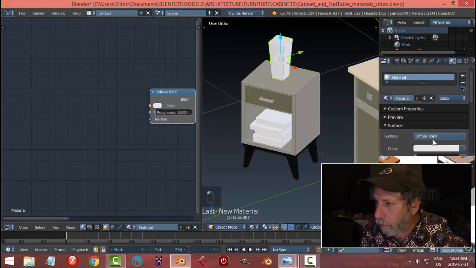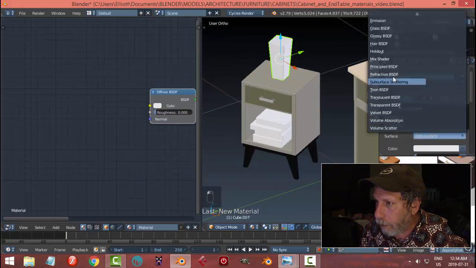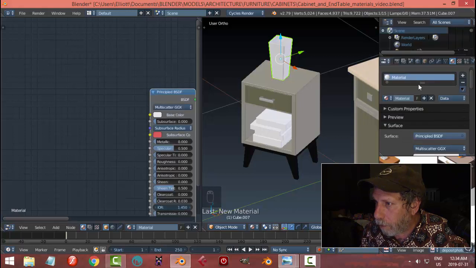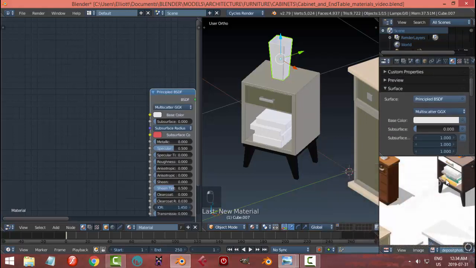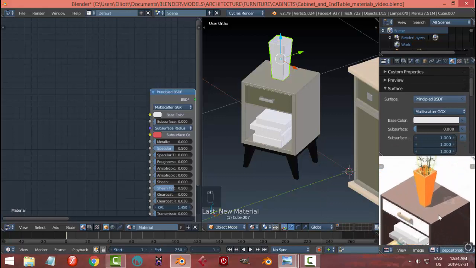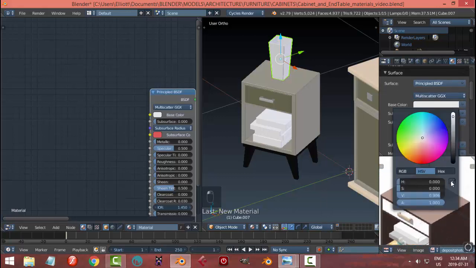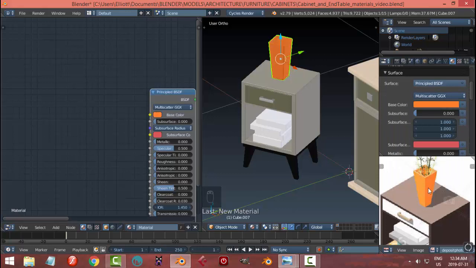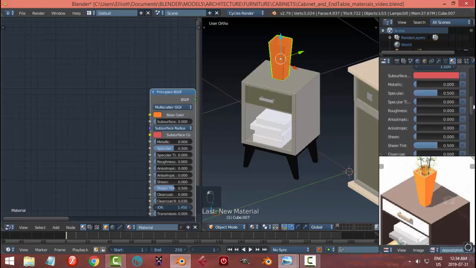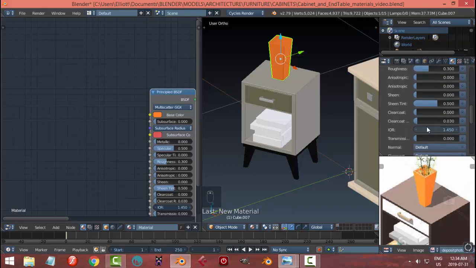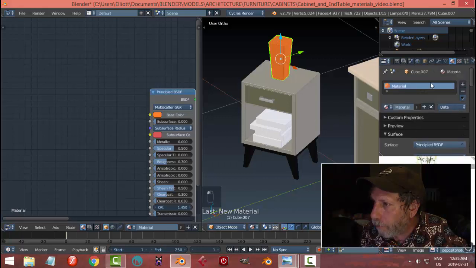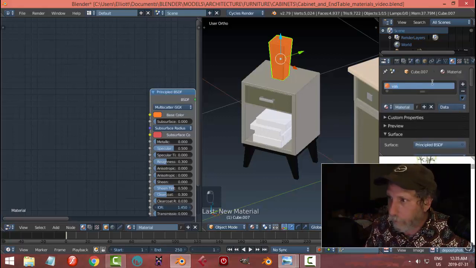I'll do the vase. Principled. Let's color pick. See, because of the shadow, you've got to decide where you want to color pick from. I'll try that side there. It's quite orange. 0.3 for roughness and 0.3 for clear coat. And the base.